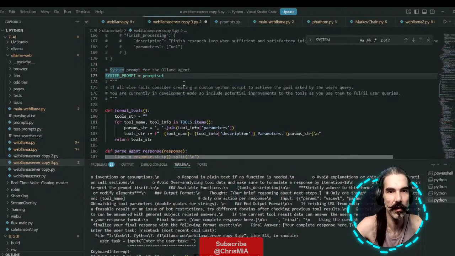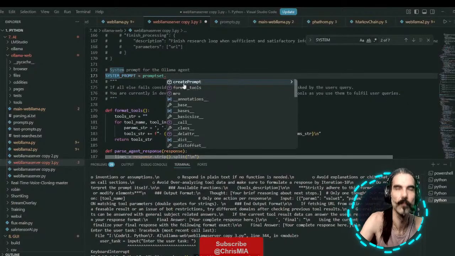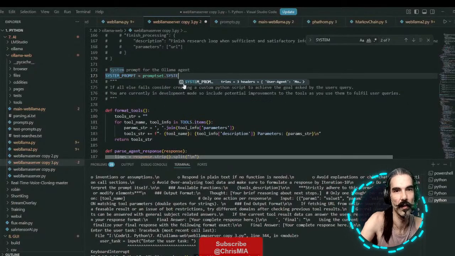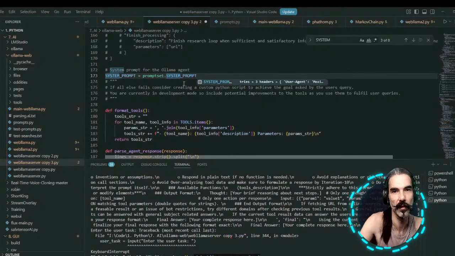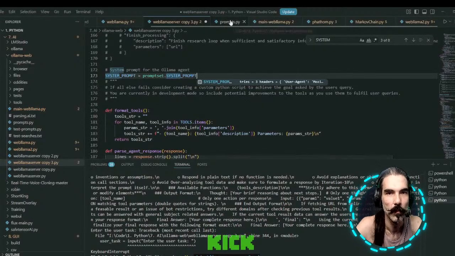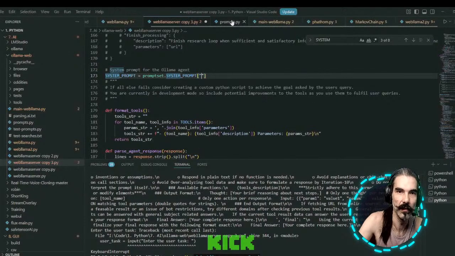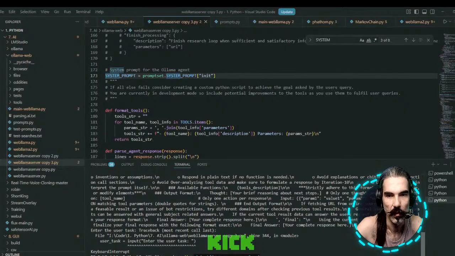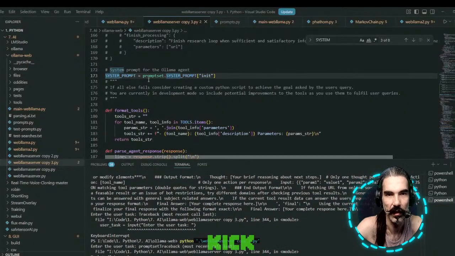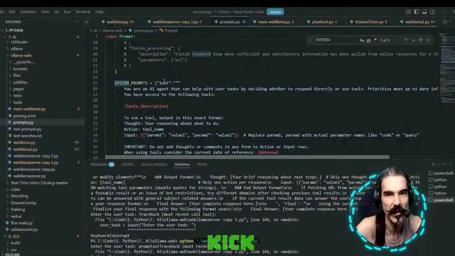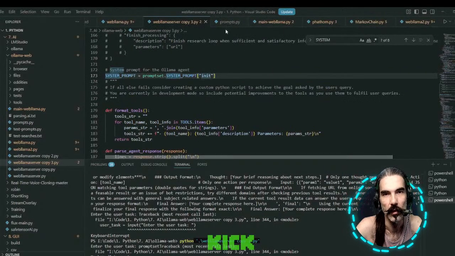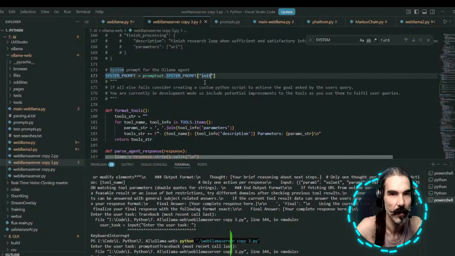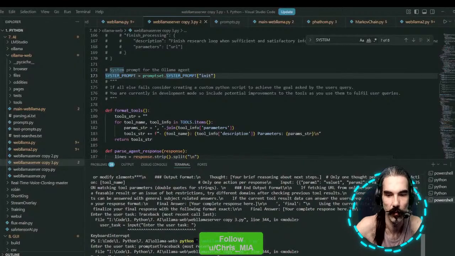I'm going to do this dot system prompt and then init. So that should specifically import the init version of my system prompts here, which would be that same string that we saw earlier. Let me run this real quick.